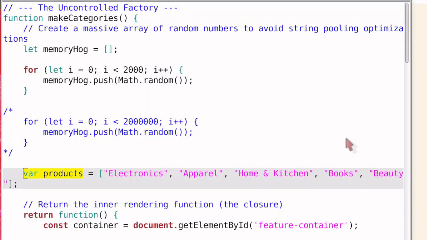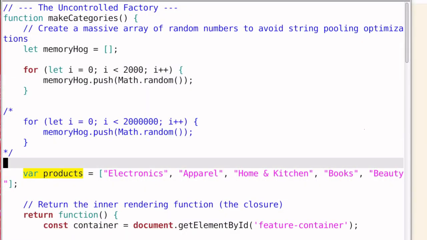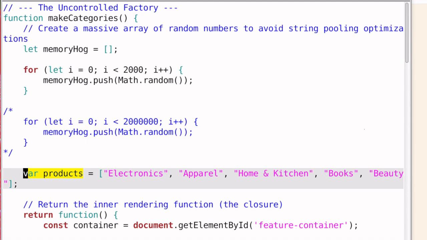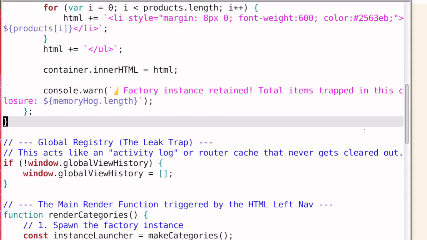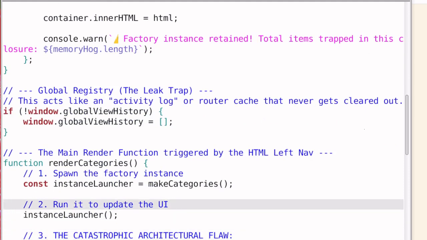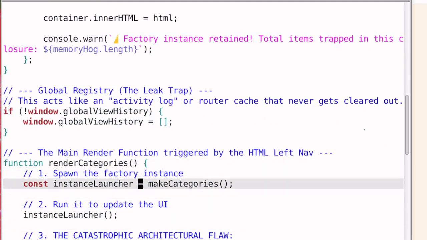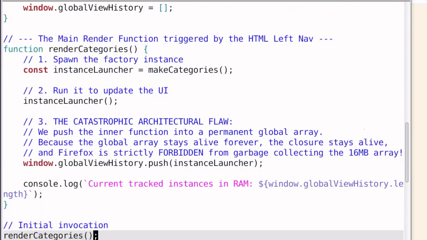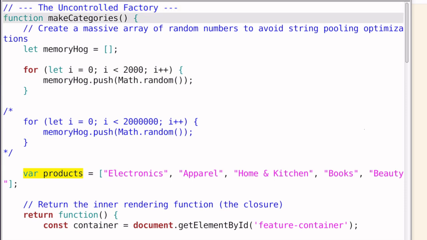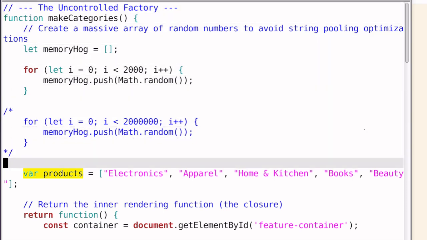All right, so here is the category code, and I did a search for var products, and there it is. But I noticed it is inside a function, make categories. So we'll go there. And it looks like function render categories calls make categories. So then let's take a look at who calls render categories. Oh, it's called at the bottom. Okay, so var products is definitely not global anymore.